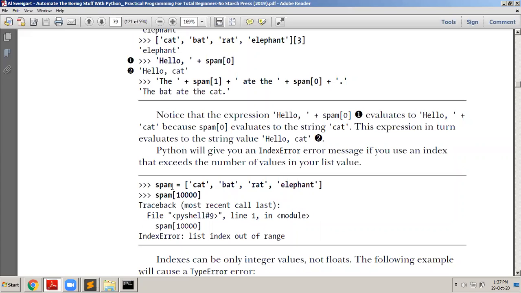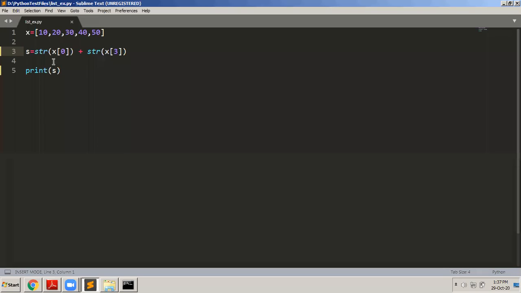Now, if you try to access an element of the list which does not exist, for example, let us look at this example, spam. Spam has how many elements in it? 1, 2, 3, and 4 elements. But if you try to access an element which does not exist, for example the 10,000th element. Here I have this simple example, and how many elements are there in the list? 1, 2, 3, 4, 5.